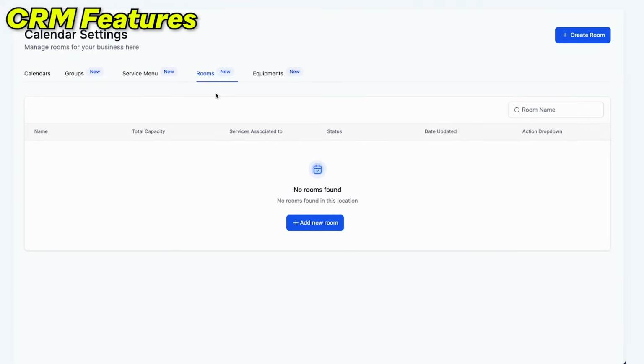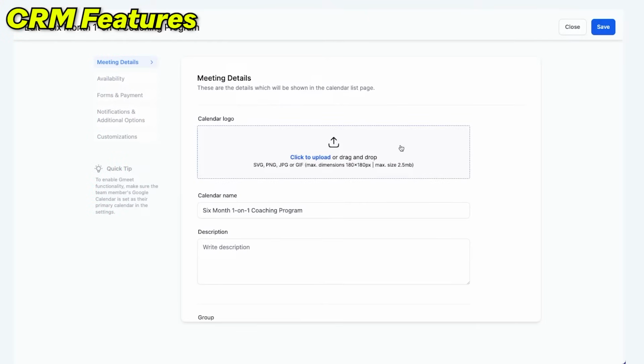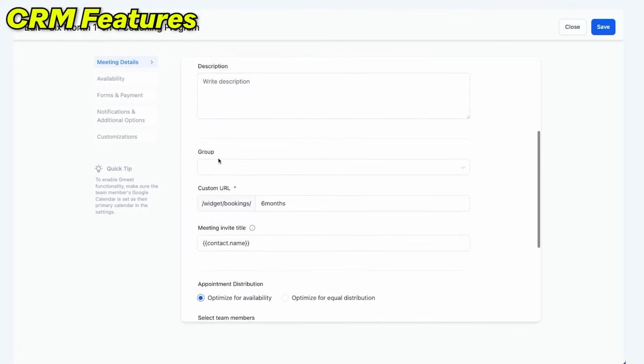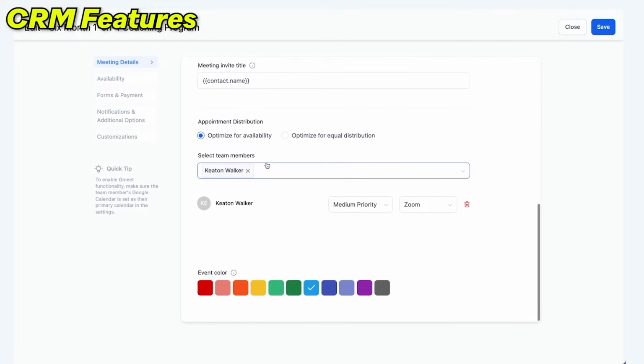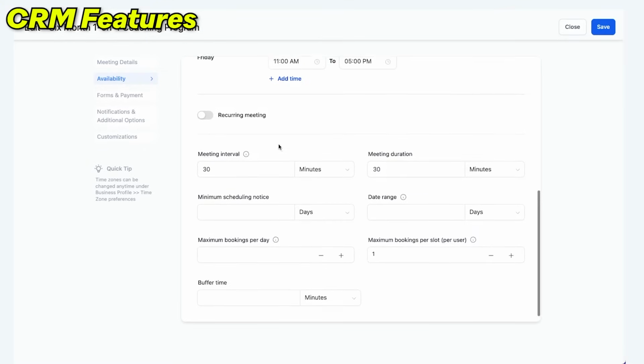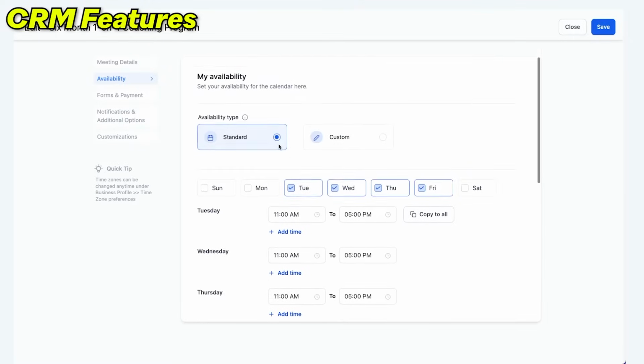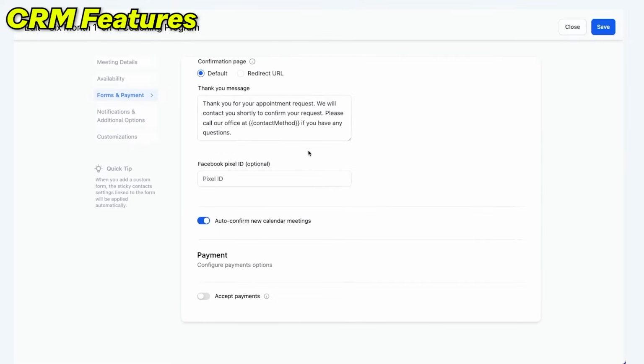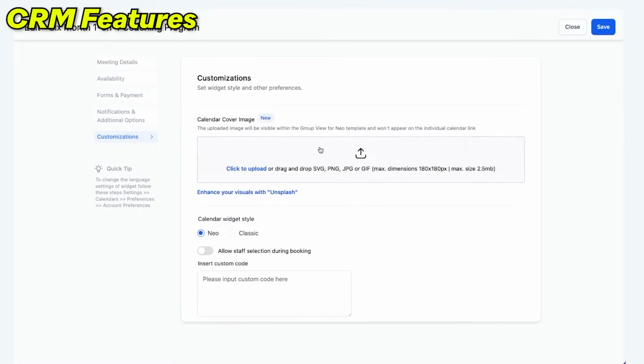Additionally, there are rooms, which would be useful for renting out individual rooms in a music studio or something like that, and equipments where you can rent out individual pieces of equipment as well. Now, as far as the features of the calendars themselves, you can add a logo, name, description, URL, change the meeting invite title, decide whether you're optimizing for availability or equal distribution between team members, assign team members to the individual calendar, set the availability including days of the week, times, meeting intervals, minimum scheduling notice, maximum bookings per day, and buffer time. You can also add forms, payments, and Facebook Pixel events to calendars, configure notifications, and change the style of the widget.